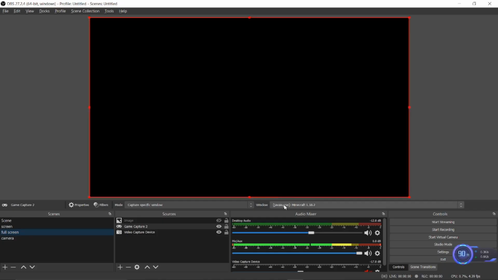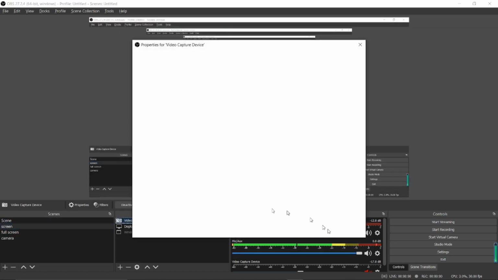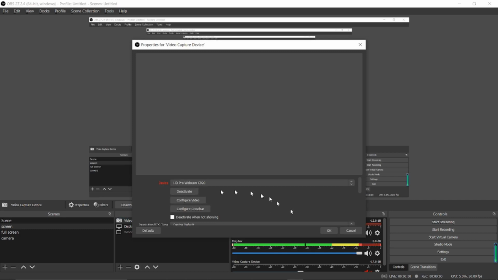So yeah, for this new version of OBS, very conveniently, for the display capture, all you need to do is just make sure under property, your display property, the capture method is Windows 10.